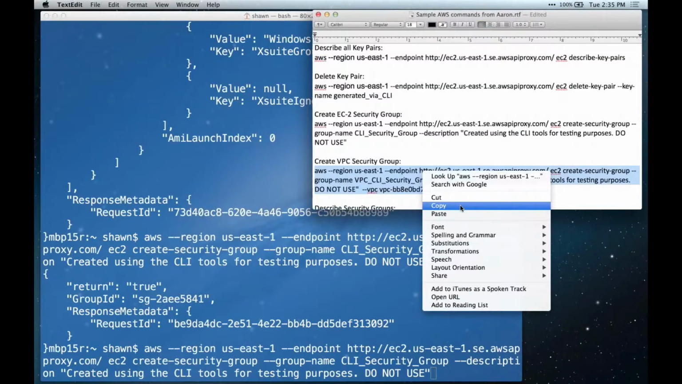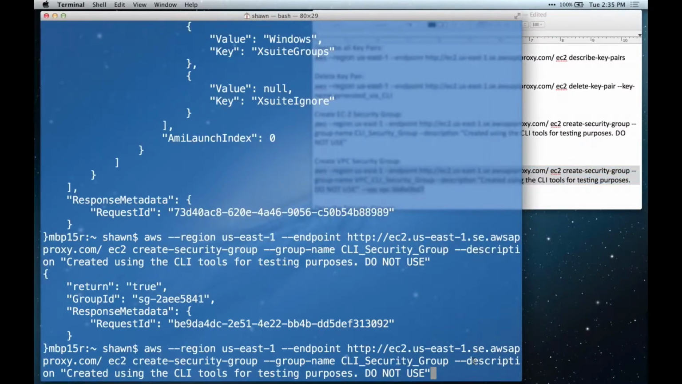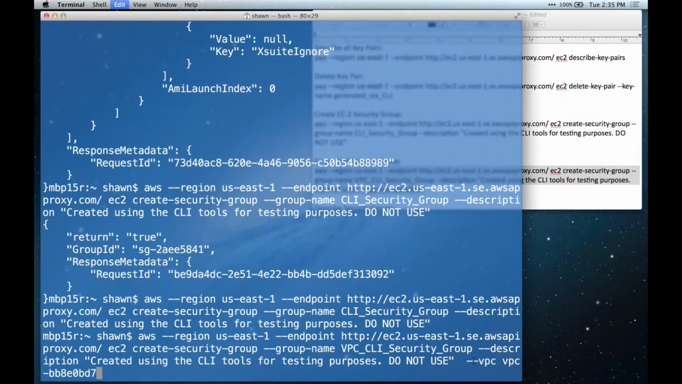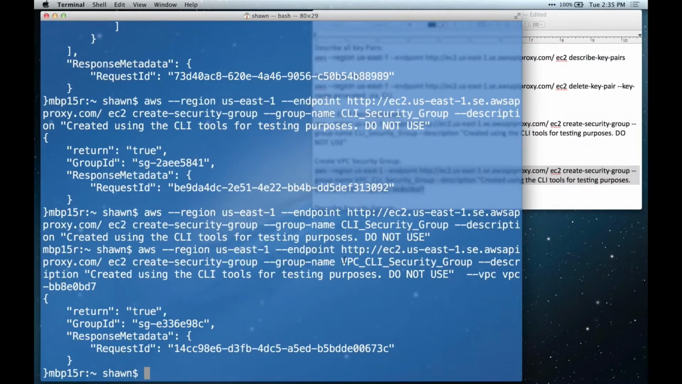And now let me paste the command. This time again, very similar name. This time I've identified it as VPC, and I've actually specified which VPC I want this particular security group to be created in with the ID. Again, the really important thing to see here is a return prompt of true. That lets me know that it was created.